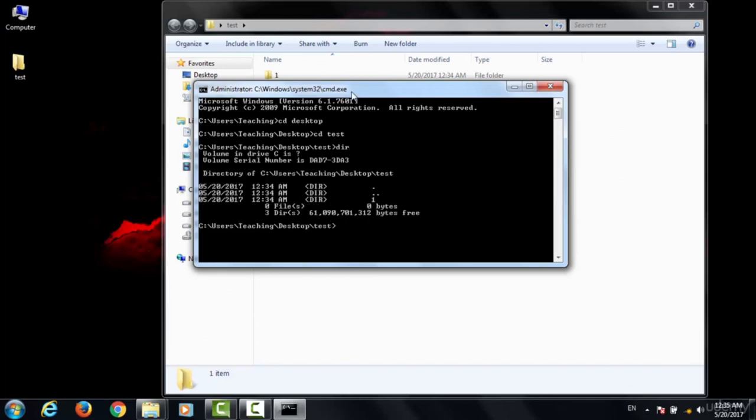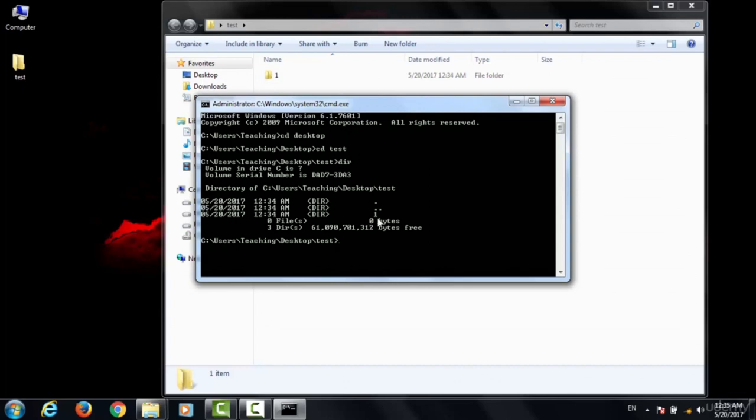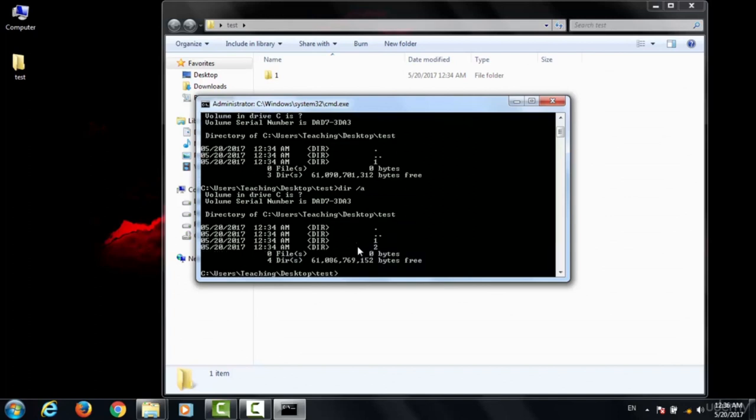So as you see here, it showed us folder 1. But we had another folder here, it was folder 2. Then we hid it. So to show that folder, we type the same command dir, then space, followed by forward slash a. So as you see here, it showed both folders, folder 1 and folder 2.